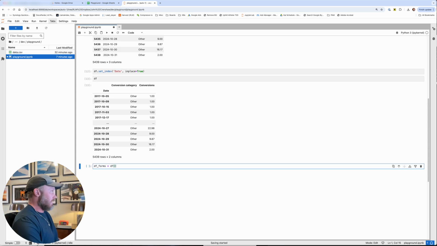So instead of referencing a column, I'm going to reference the data frame again, and I'm going to reference the conversion category column of that data frame. And notice I'm not going to close that last square bracket yet. And I'm going to put submit lead form here. So now what we're saying is, take the data frame, but only give me the rows where conversion category equals submit lead form. And then assign that filtered data frame to a new data frame called df forms.